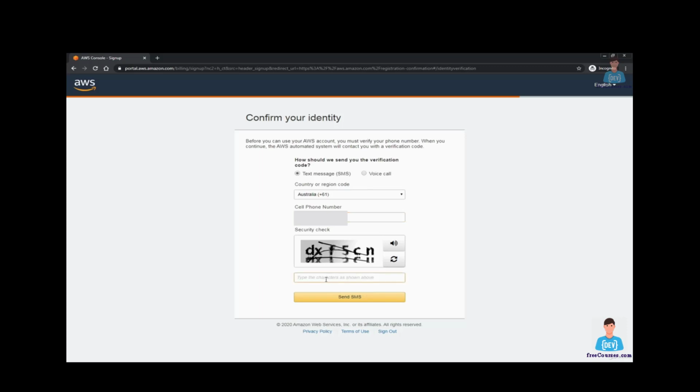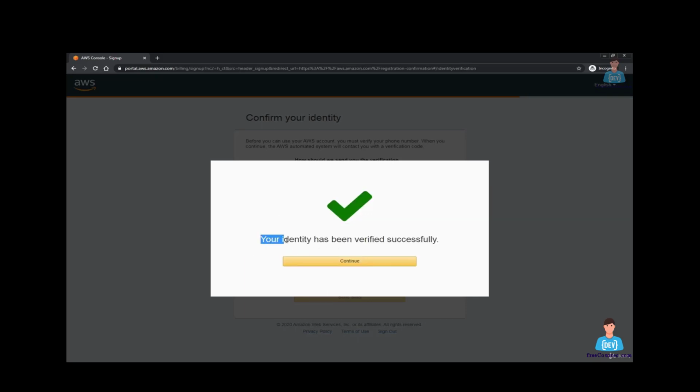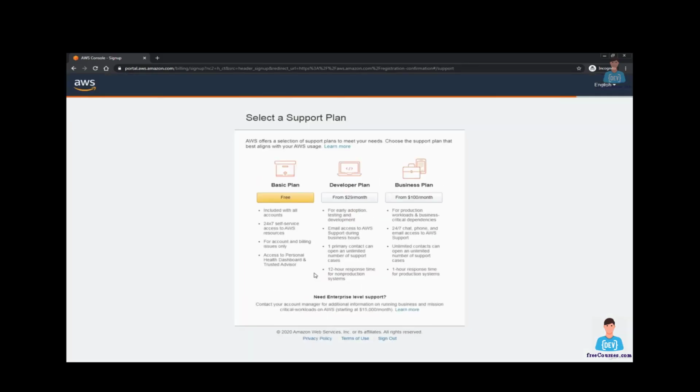So then you need to type the security check code. I'll just refresh this one. Okay, then send SMS, and then they should send you a verification code, which you need to then enter in here. All right? Just wait a couple of seconds. So in my case, it has arrived. So it's in my case 0661, but in your case, it's gonna be different. Just type yours, all right? And verify code, and it says your identity has been verified successfully, and then now we can continue.